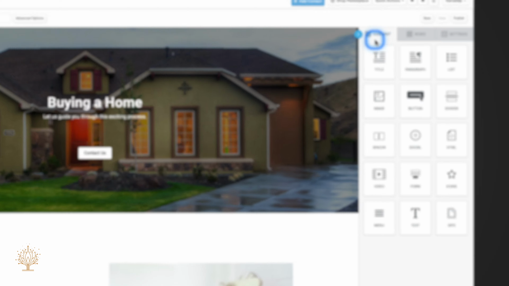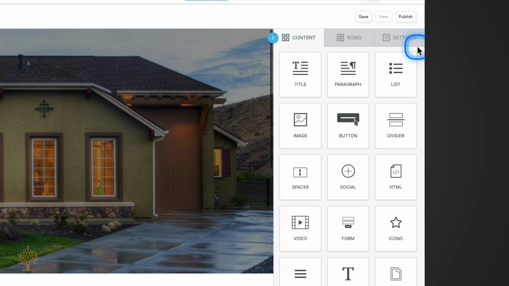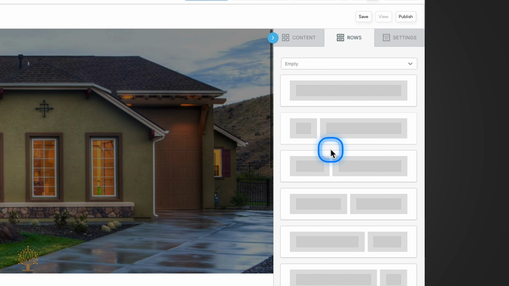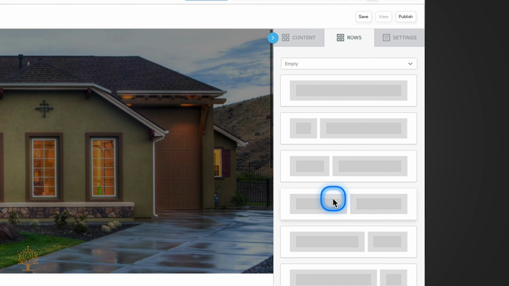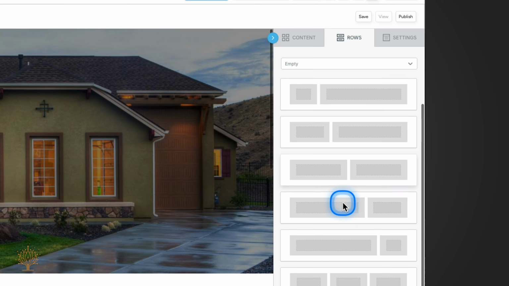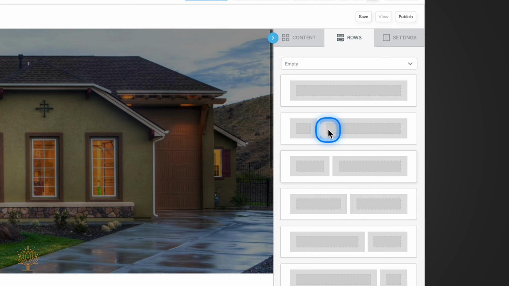So if you look to the right here, we'll see 3 tabs. Okay, mostly we're going to work with the rows and content. So we're going to drag and drop items from here onto our page. Okay, that's all we're going to do. So what rows are basically, it's a placeholder where we're going to insert our content.